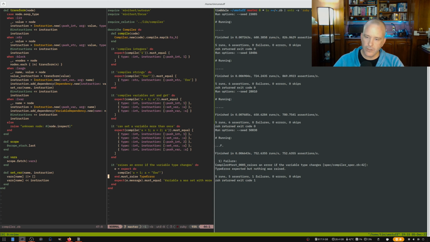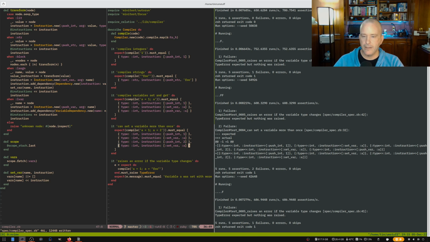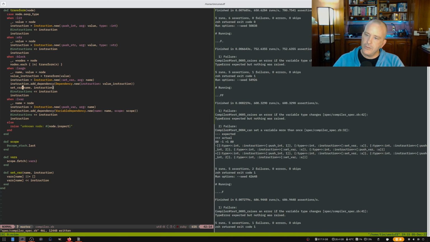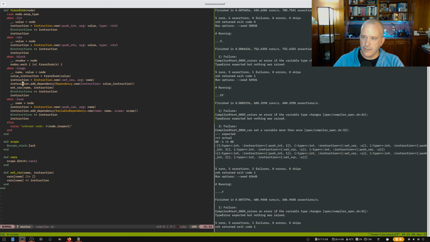To get that to work, up here as well, I guess this one can go away, and then this needs to go away. Something kind of like that. Yep. So we want to detect the error here when we're generating the set variable instruction, not when we're doing the get variable or the push variable instruction.